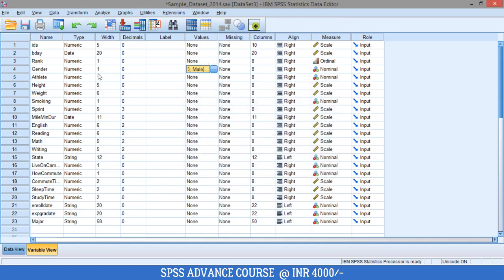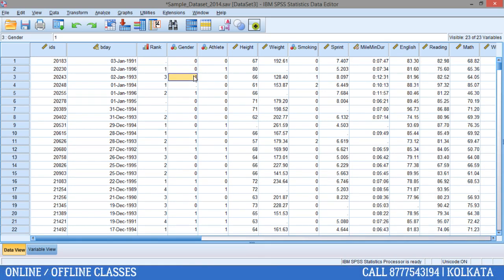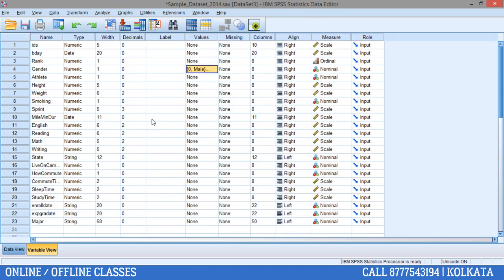So now the system knows that when, in the gender variable, in a particular case we insert 0, what it should mean, and when we insert 1, what it should mean. Now the system will understand that 0 stands for male and 1 stands for female. Further, coming to the label part.